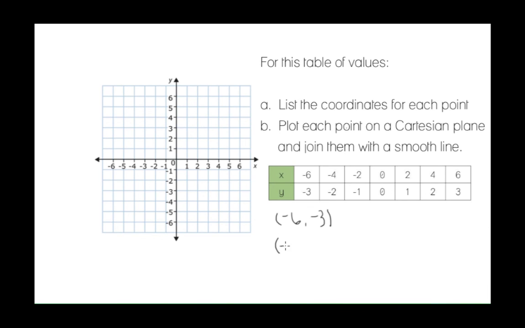Let's do one more together, and then I think you can probably do the rest. So we've got negative 4 and negative 2. Now pause it here, do the last 5 on your own, and then come back and I'll make sure we've got them correct.